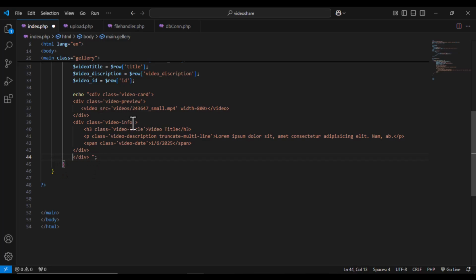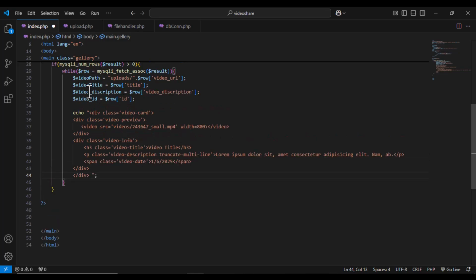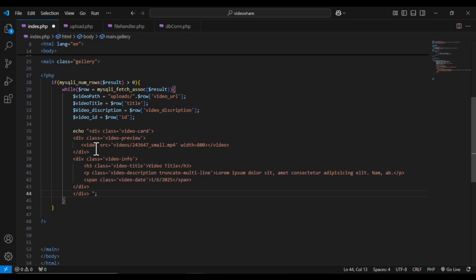It's simple. Remember, you have already typed this thing earlier, except you didn't do it at that time. Please do it before you do anything next. So all of these now, we are going to put them here. The next thing we have to do is simply, for example, echo div class video card. Then inside it we have this div class video preview. Then inside it we have the video source. So this is in this video source.